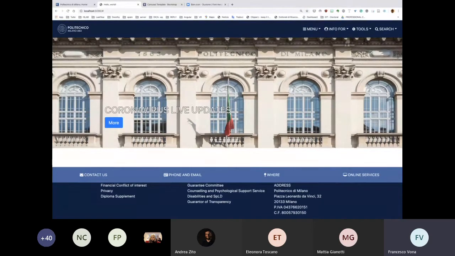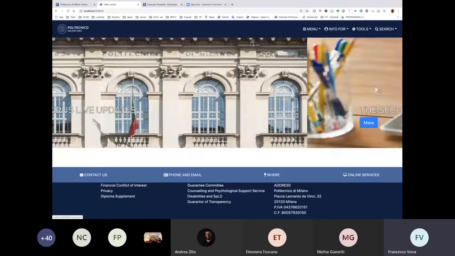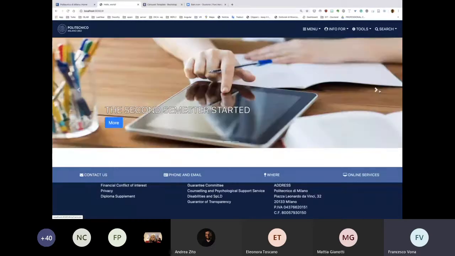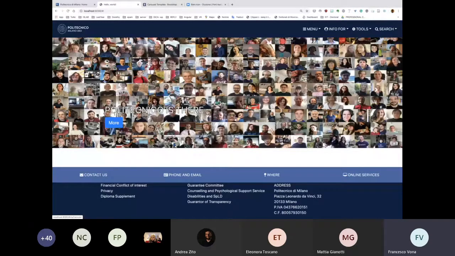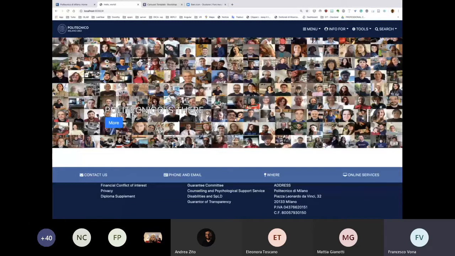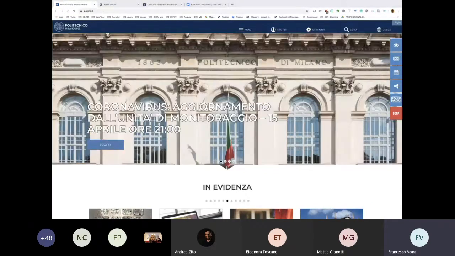Okay. As you can see, there are arrows to move our carousel. Here is the stroke that I was saying before, and they look pretty similar. Now let's see if there are any questions.